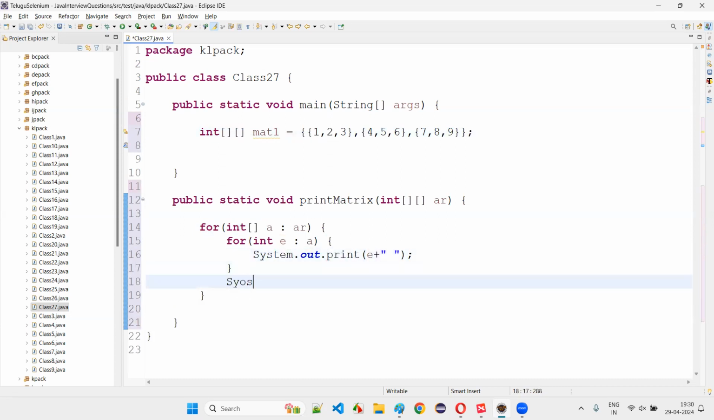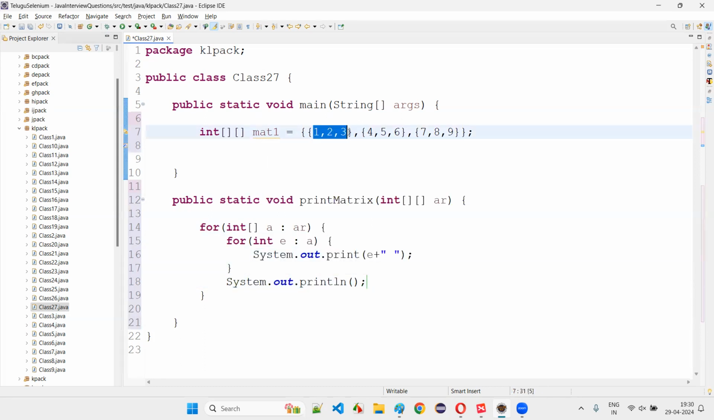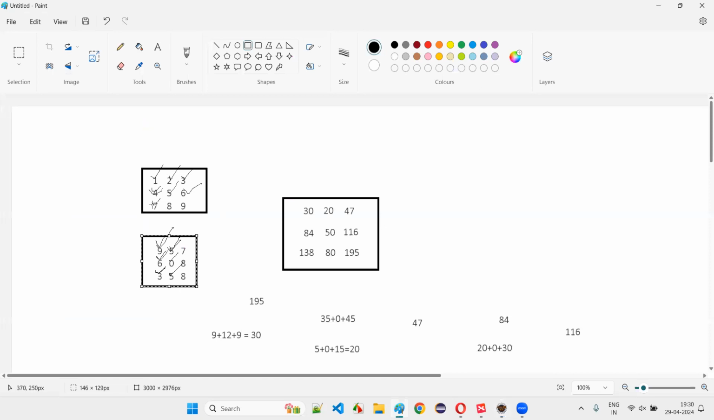And after the inner for loop, I'll write System.out.println. That's it, to go to the new row. After 1, 2, 3, in the new row, 4, 5, 6 should be printed. In the new row, 7, 8, 9 should be printed, so that we'll get the output in this format. 1, 2, 3, 4, 5, 6, 7, 8.